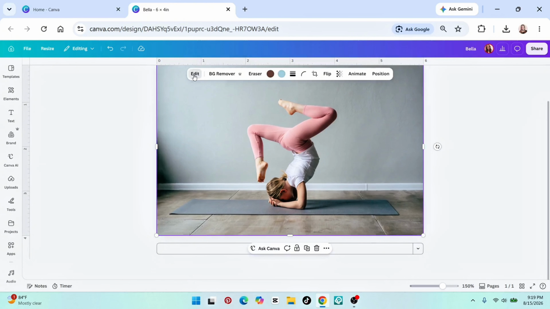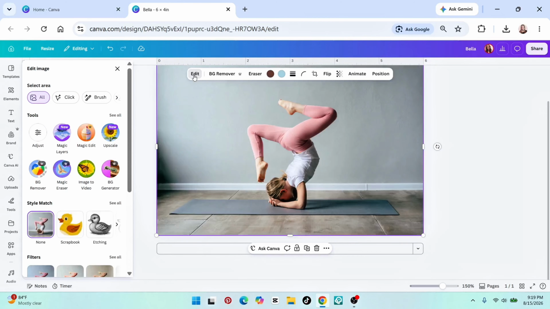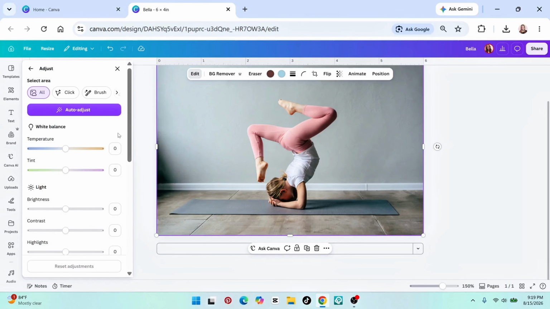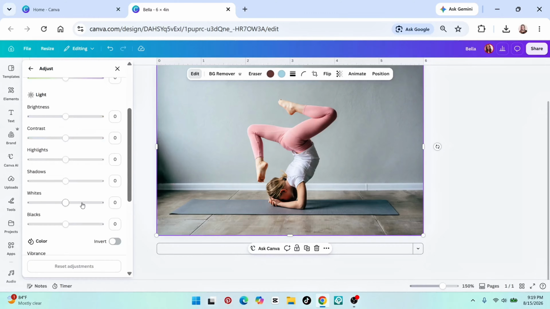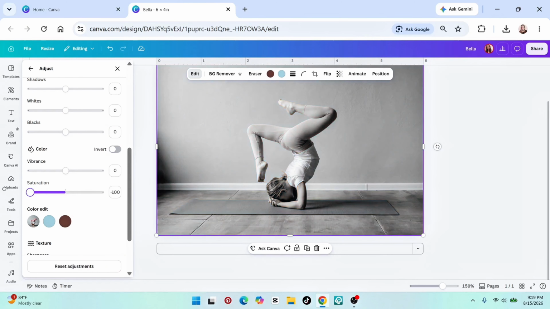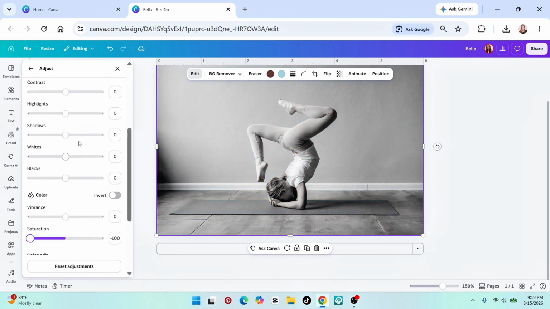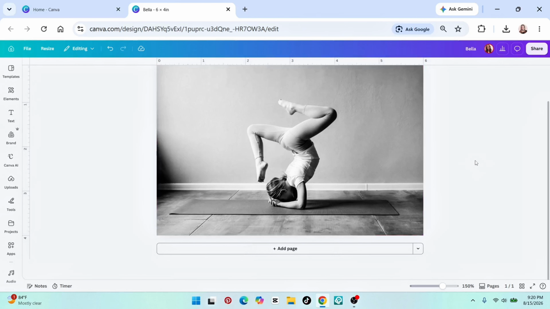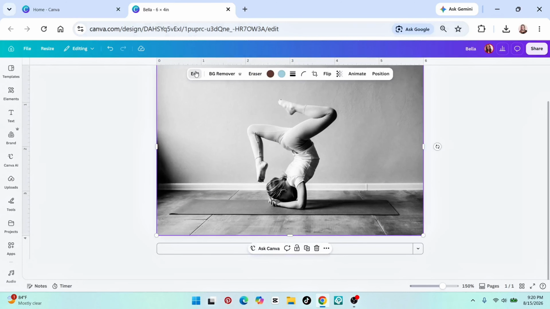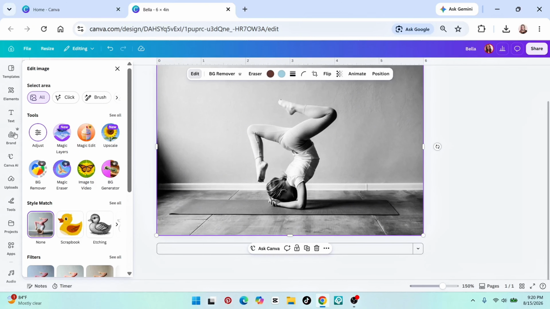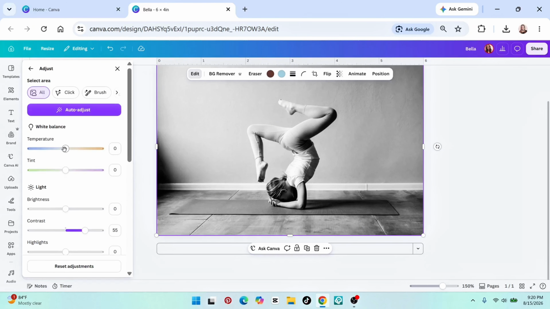Now I'm going to go over here to edit because I want this to be black and white, and I'm going to click adjust, and I'm going to go down to saturation and just take it all the way down, and I want to go over to contrast and take my contrast about 55%. And that's just the way that I like it. That's just the style I'm going for. Also, let me go back to the edit because I want to take the temperature down. It still looks a little brownish. So let me go back to the temperature and take the temperature down.